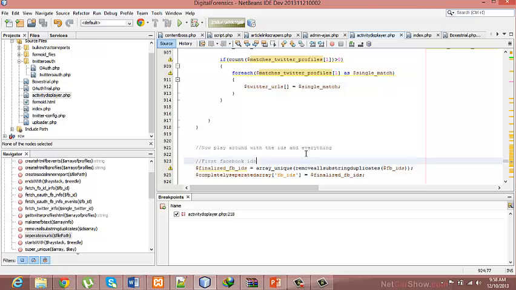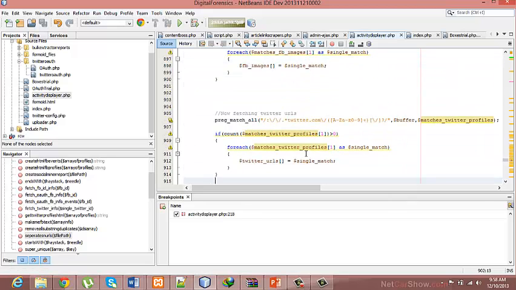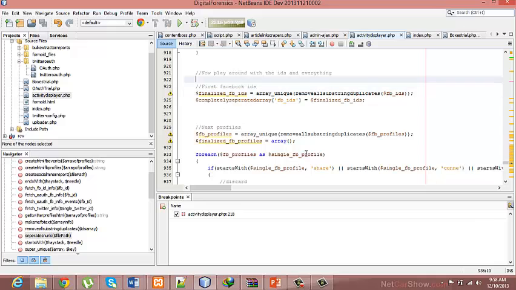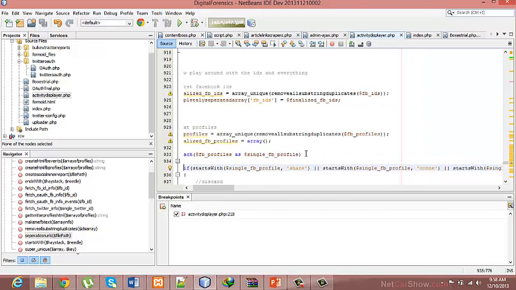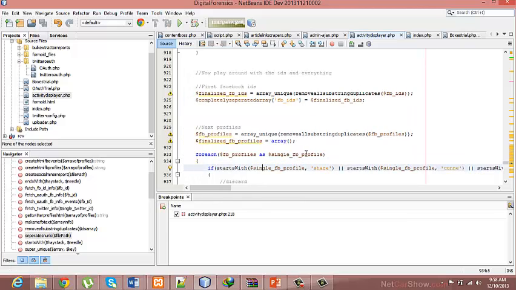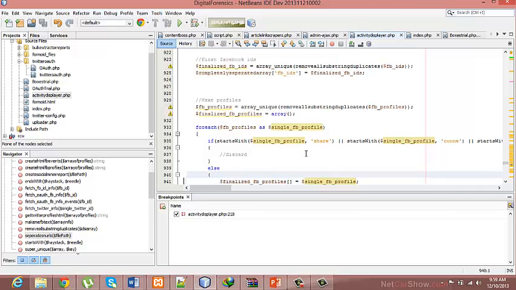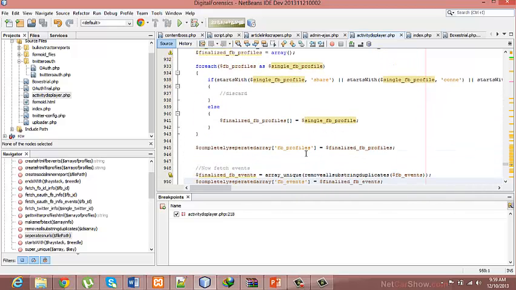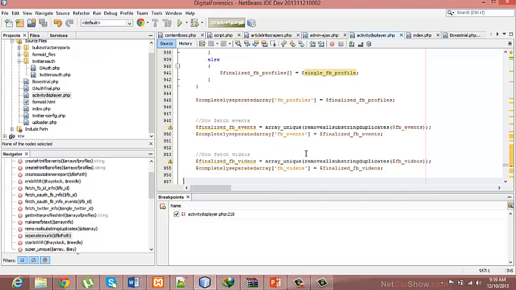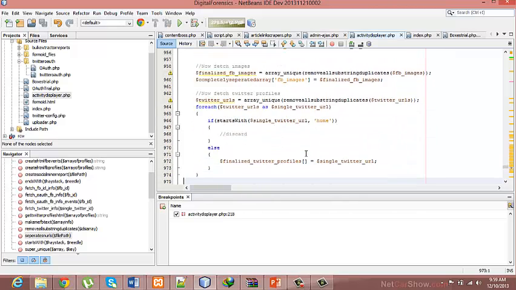Once we get all these URLs, we'll be removing the duplicates from the URLs, and then we'll be removing irrelevant information. For example, facebook.com/share will also be identified as a Facebook profile URL, and then the ones which start with facebook.com/connect. We'll be discarding all those URLs, and then we'll be finalizing the FB profiles. We'll be doing the same with events, videos, images, and Twitter profiles.